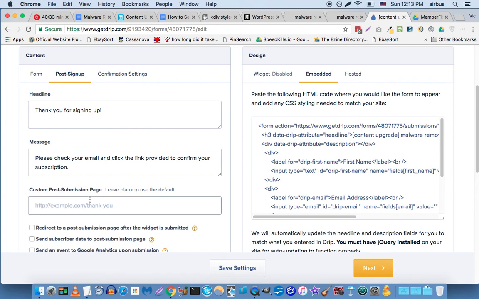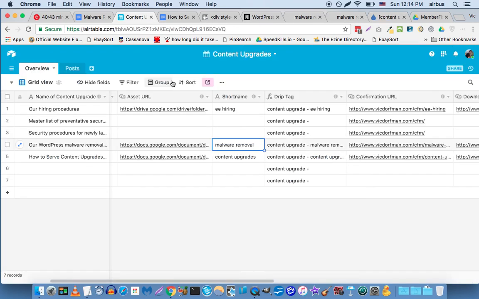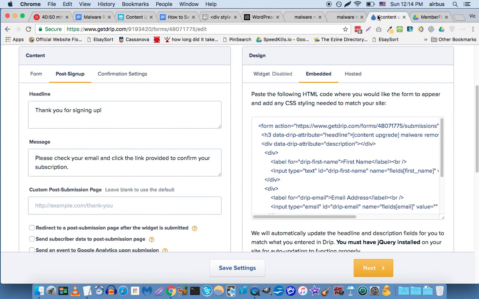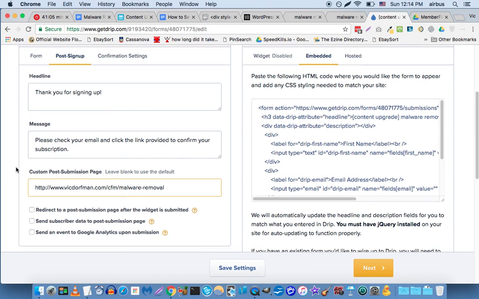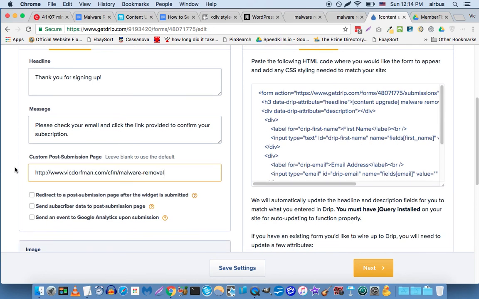Now this is the page that your new subscriber will get redirected to as soon as they submit the opt-in form. So I've already got that prepared, which is awesome. Here's my confirmation URL within Airtable. So I'm just going to copy that. I'm going to go back to Drip. I'm going to paste it right there. Okay, and you can see that it's in the format my website /CFM, which is just short for confirm, /malware removal, which is the short name that we've been using throughout this whole process, keeping everything nice and organized.